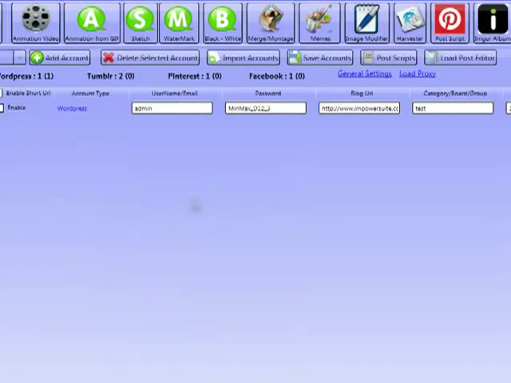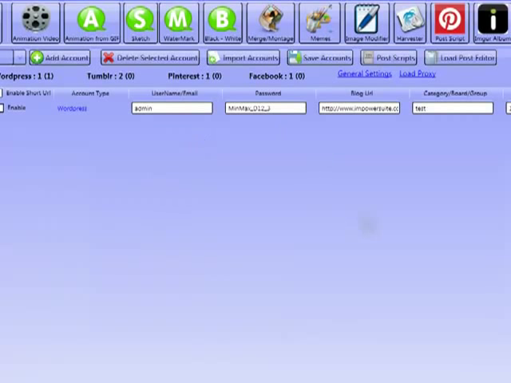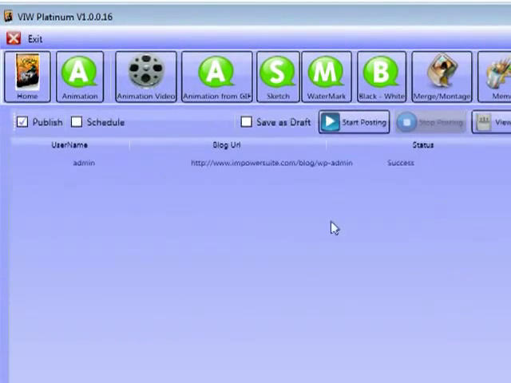Not to sound too confusing, guys, but the queue that I've just made, that I've just queued this post to, is actually linked to Facebook, Tumblr, and Pinterest. And when I go to clear this queue, every time I make a post to this WordPress account, it's going to make a post to WordPress, then it's going to go and make a post to my social media accounts as well. So I'll show you exactly how quick and easy it is.